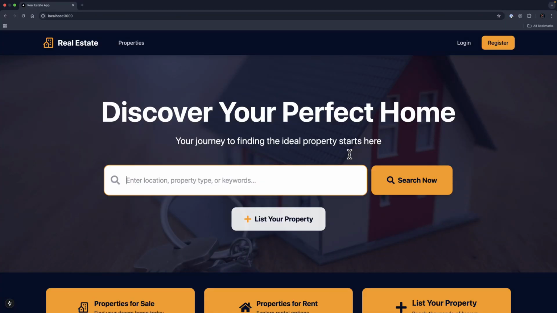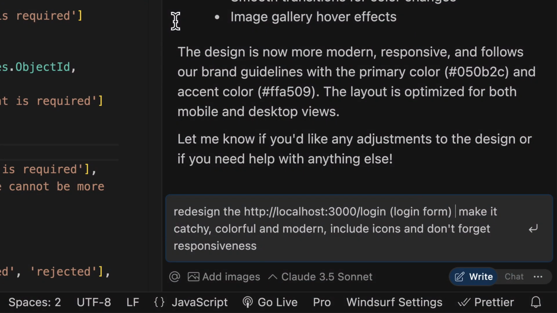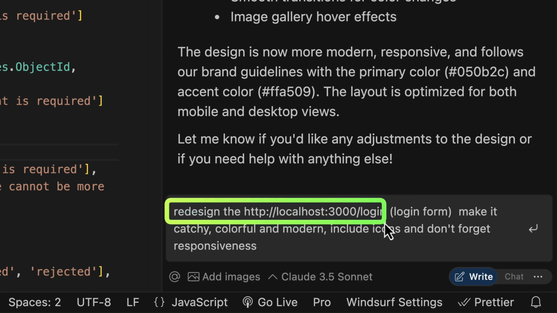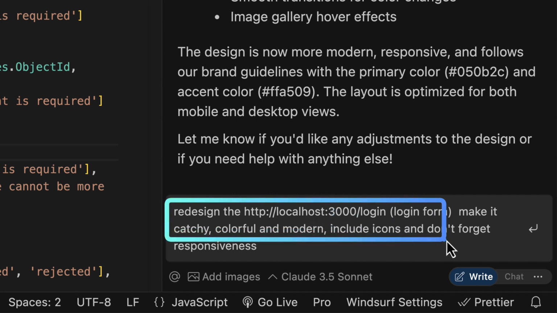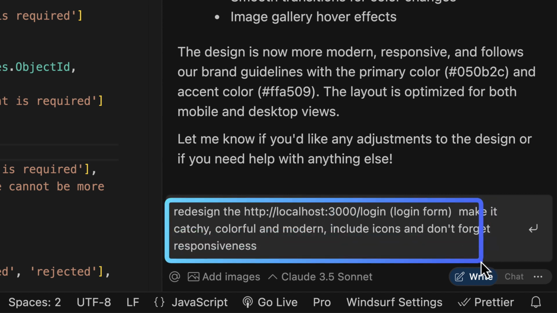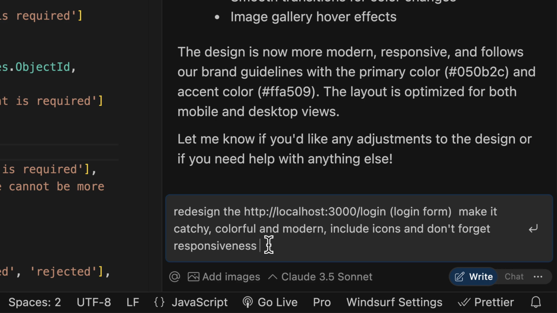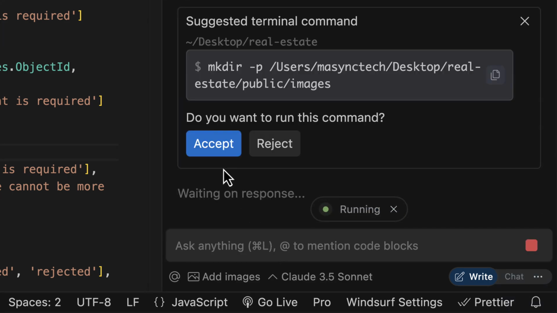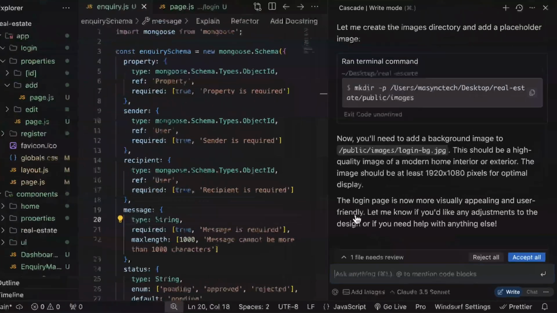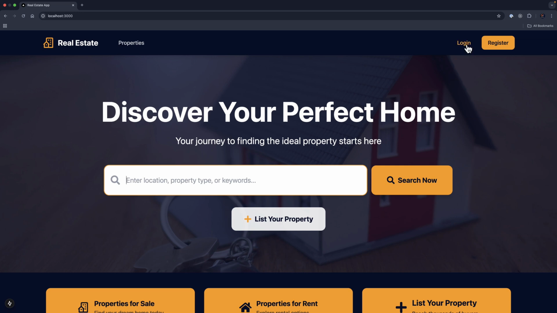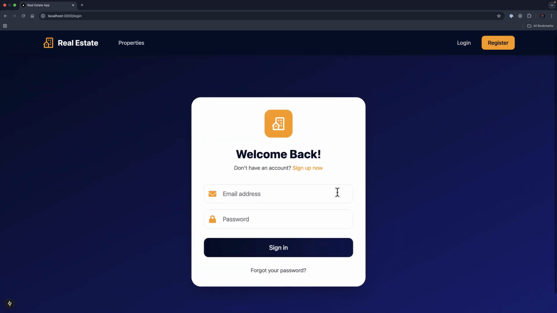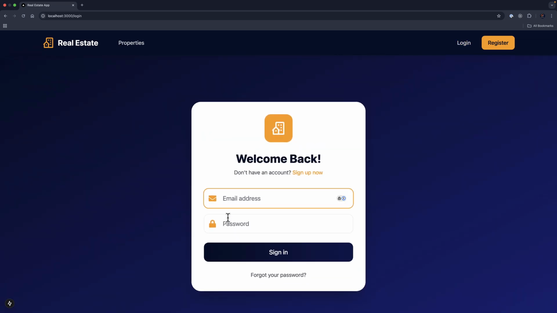We are going to redesign the login form, and the prompt goes like this. Redesign the path that points to the login form, make it catchy, colorful, and modern, include icons, and don't forget about the responsiveness. Let's hit enter. And let me accept this command. Let's look at the preview, log in, and we have a beautiful login form.